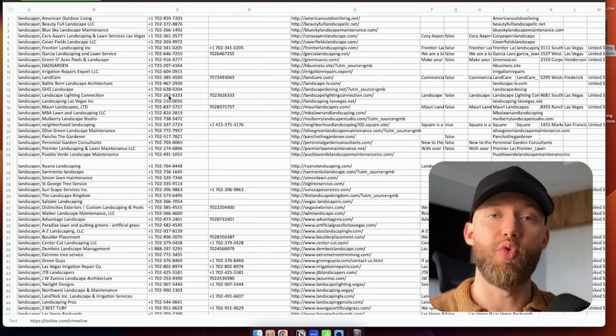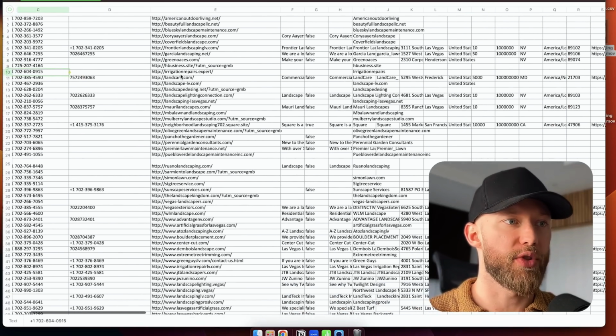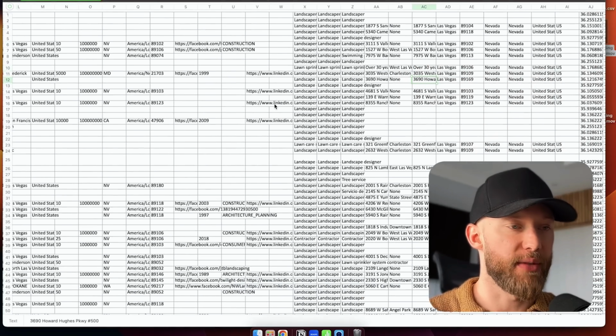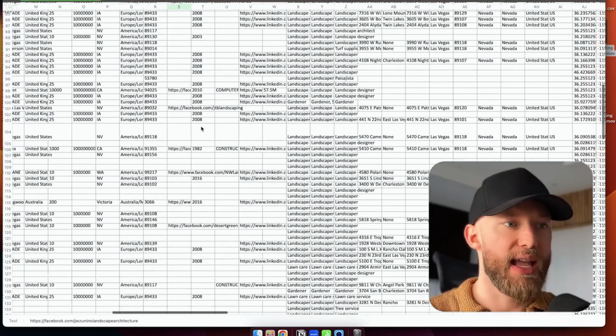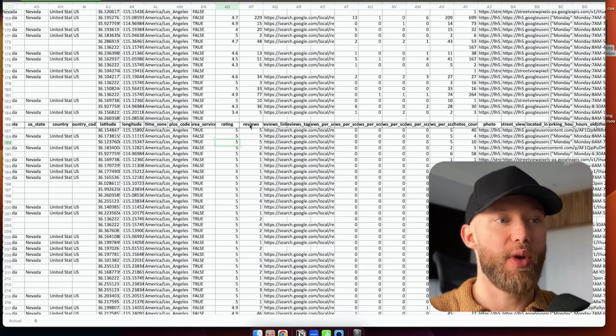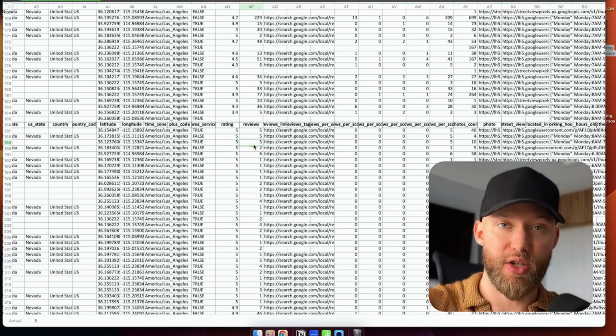So here's an example of what that could look like. We have the business name, we have their business category, we have phone numbers, we have their website, and so forth. We have their address, we have some social media profiles. As you can see here, we have LinkedIn, we have Facebook. Some of these even have Instagram, and some of these also have Twitter. And then on top of that, you have their rating and you have how many reviews they actually have on their Google page.